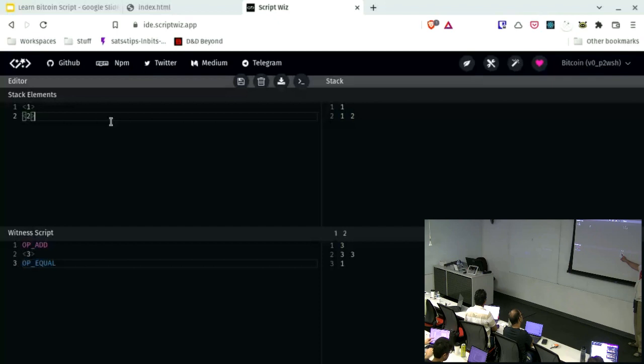Then we go down to the program, and the op-add function takes these 2 as inputs and adds them together. Puts a 3 as a result. So it pops that 3 onto the stack and replaces the 1 and the 2. Then the next thing says put a 3 on the stack. So it does, beautifully puts a 3 next to a 3.